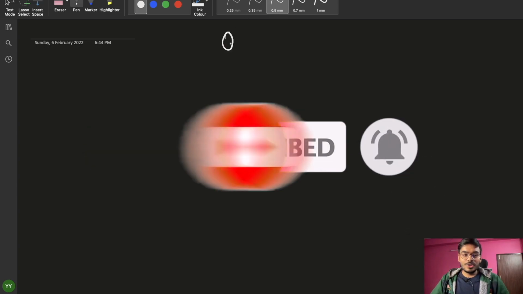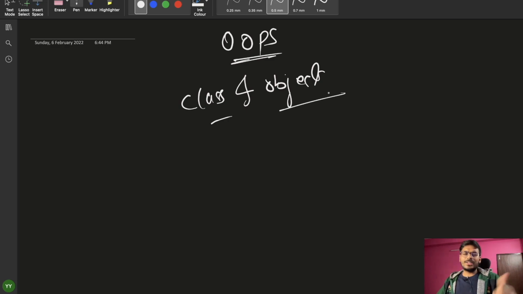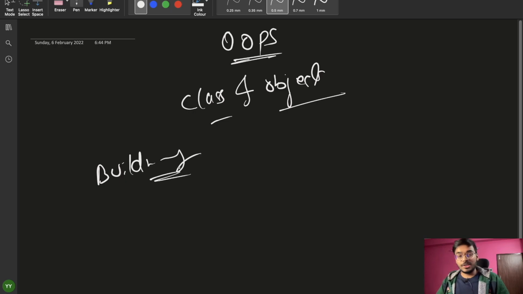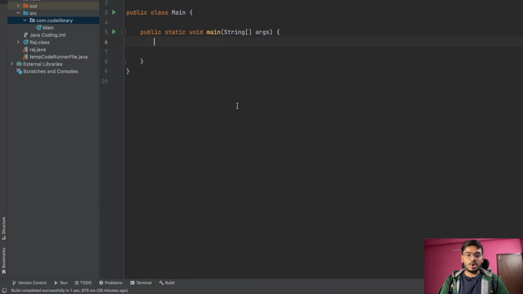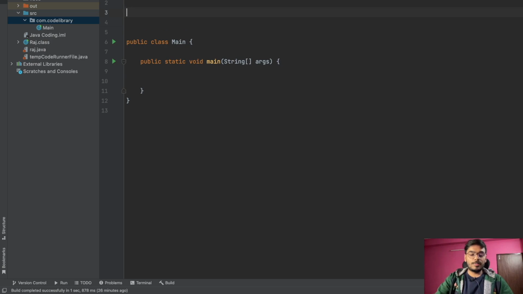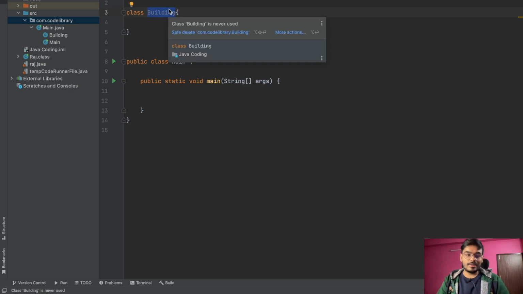So let's start. Today's concept is class and object, right? Like in the last video I explained an example of a building, so let's see that example through code. What I will be doing is creating one class. See this properly, like how to write. You can simply create a class: write the class keyword and then the name of that class. So this is the name of that class, that is Building.